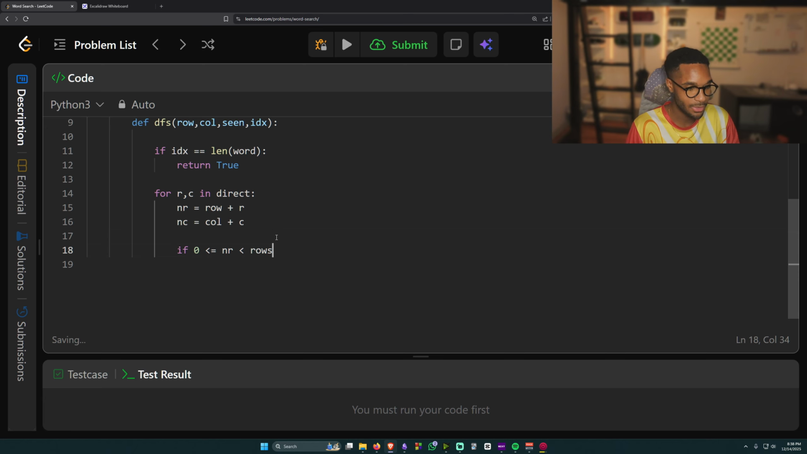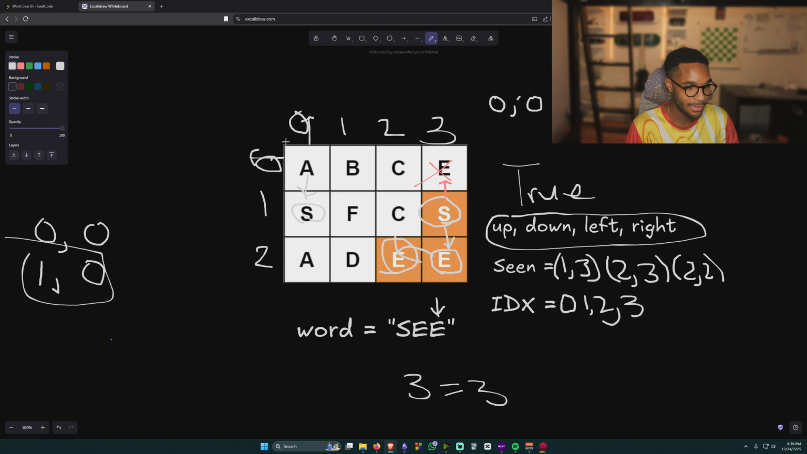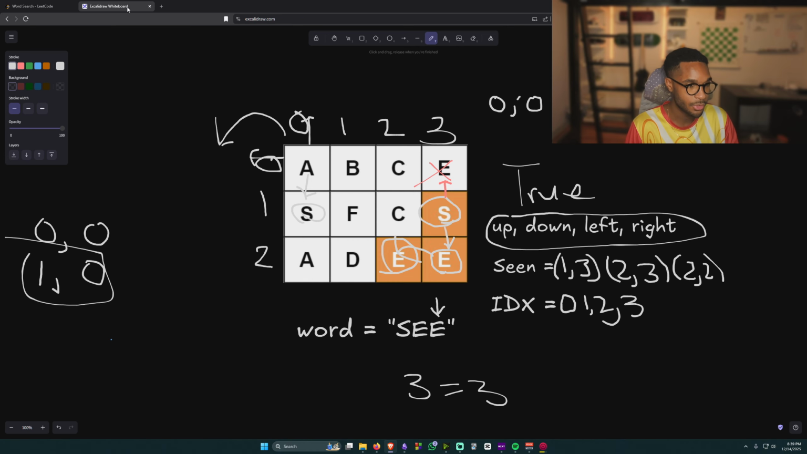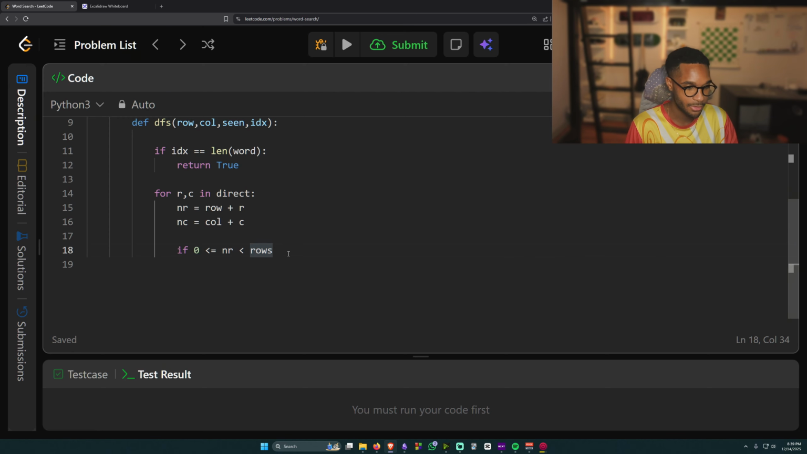I'll quickly explain what this means. We just want the new row to be greater than or equal to 0. So anything less than 0 would be back here, which is out of bounds. And we don't want it to be greater than or equal to rows. As you can see, rows goes up to 3. We don't want it to go any farther than this cutoff point. So let's just make sure that any row that we're going to look at seriously is going to be in bounds. It's just an inbounds check, right?